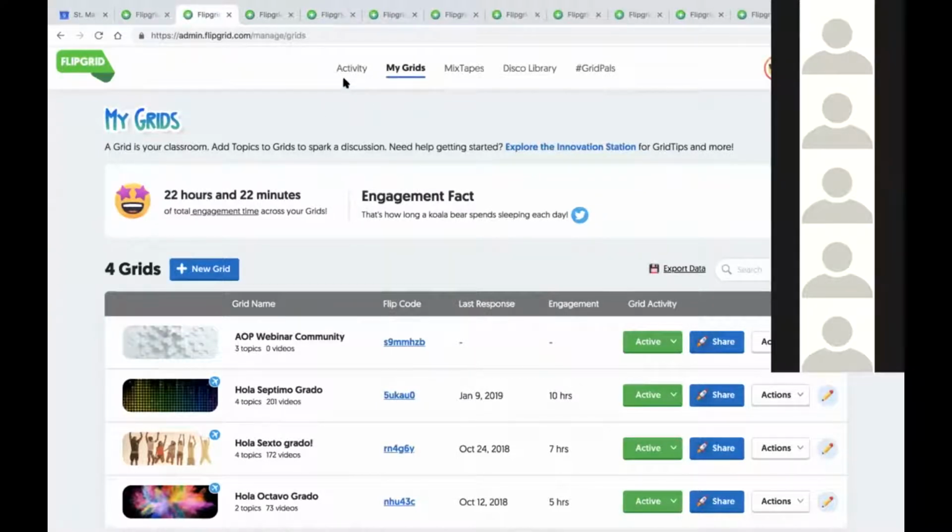So here we have what your educator screen would look like when you get here. I have activities, I can see my grid, I can make mixtapes. I'm going to talk about all these different things and options that are here. Like I said, I started using this officially in September of 2018. So I may not know everything, but I can tell you since then, my students and I have logged 22 hours and 22 minutes of engagement time, which they define as the total amount of time that we've spent in Flipgrid using and creating videos.